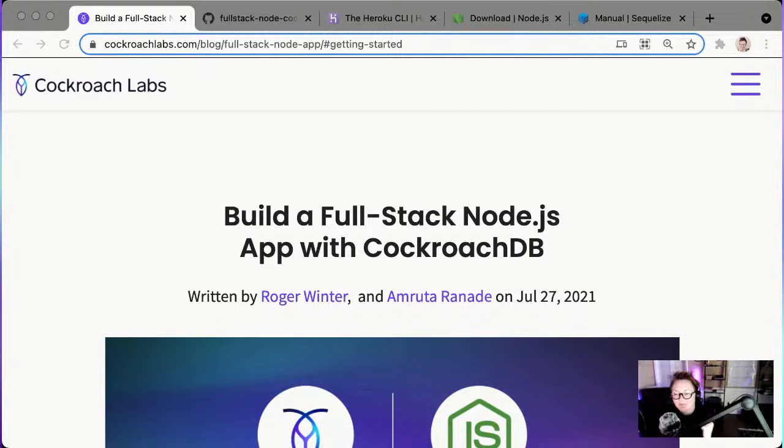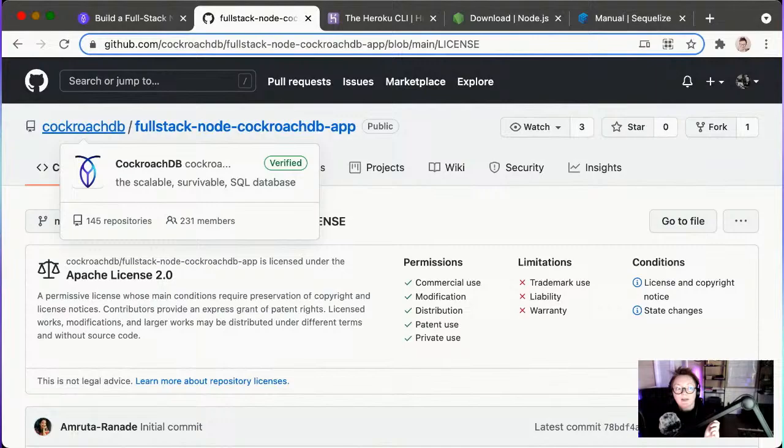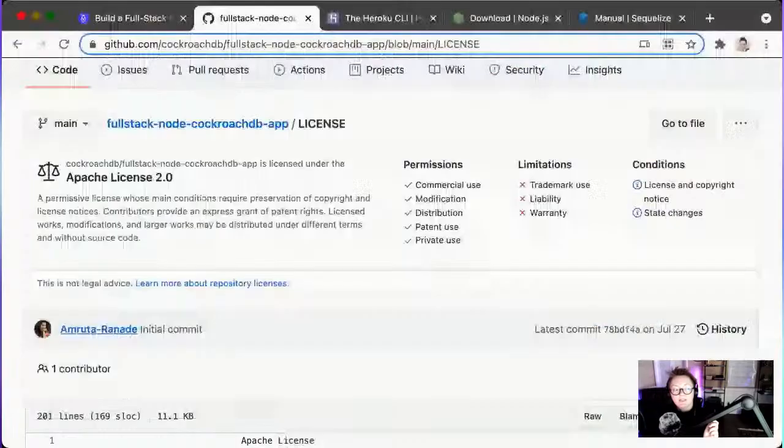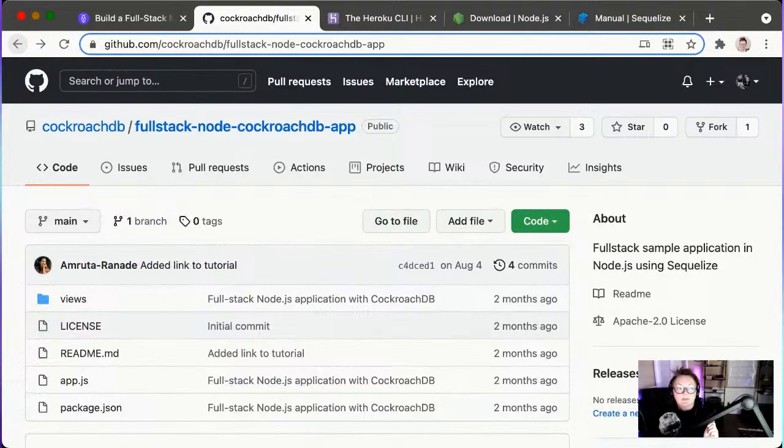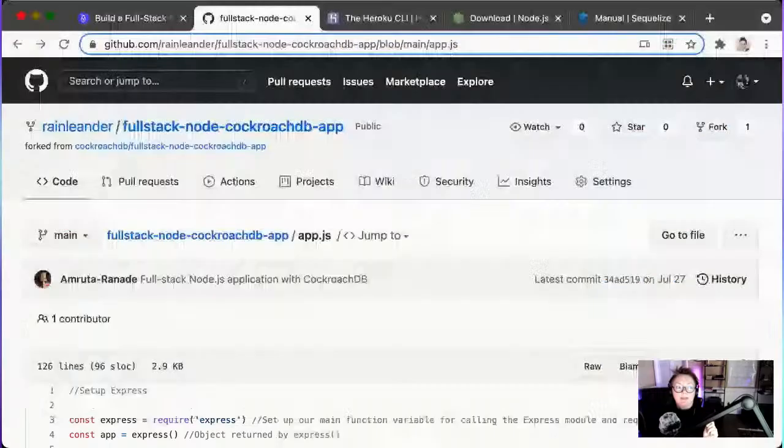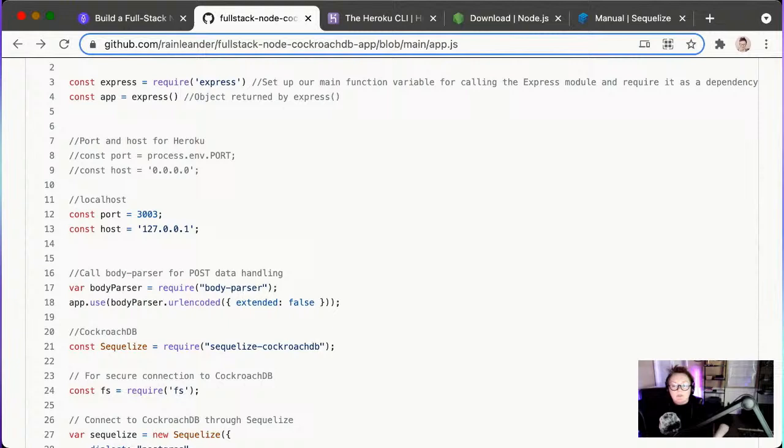This is an open source stream. Today we are building a full stack Node.js app with CockroachDB. Node.js JavaScript is open source. The app is online and with an open source license. Amrita Renaud did this the first time. And I have forked this, there we go. There's my fork. So I forked it specifically because I wasn't sure. Maybe I just wanted to take the files down and then adjust them for my username and password and stuff like that.